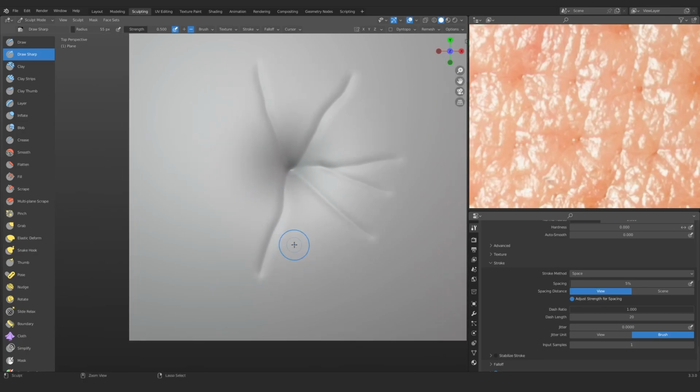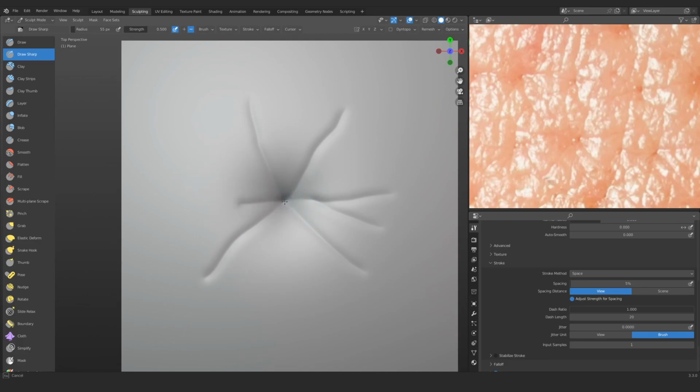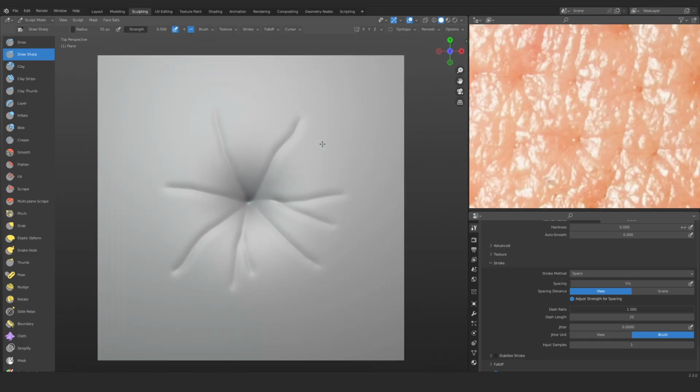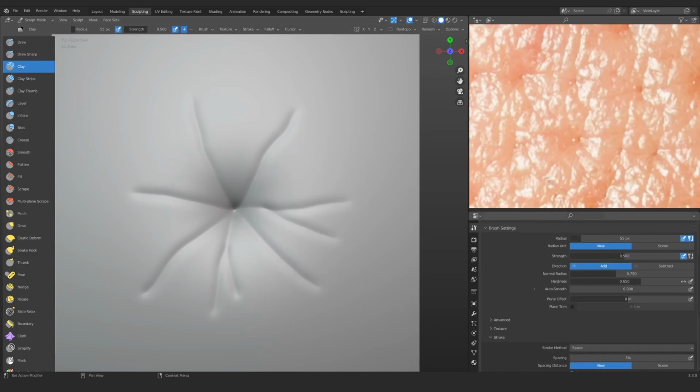Also, you can see how I am breaking up these lines to add more randomness. And these lines are also not straight, right? As you can see on the port, these lines are not straight. So this is also one of those things that I'm making sure of, that the lines don't come out to be straight.